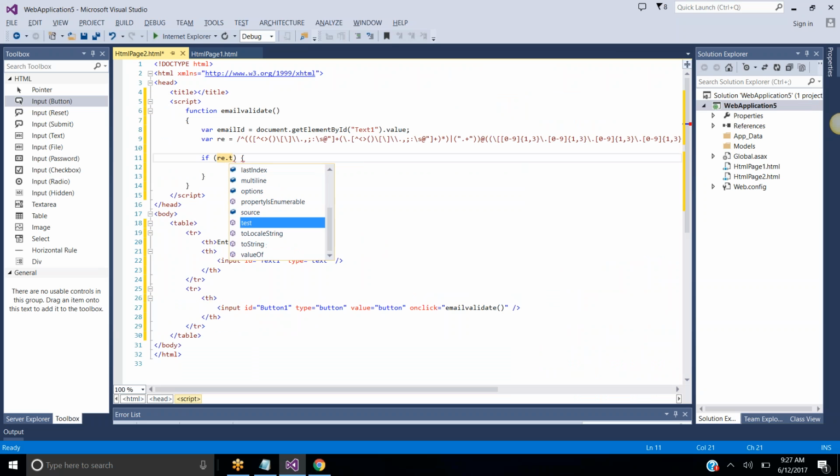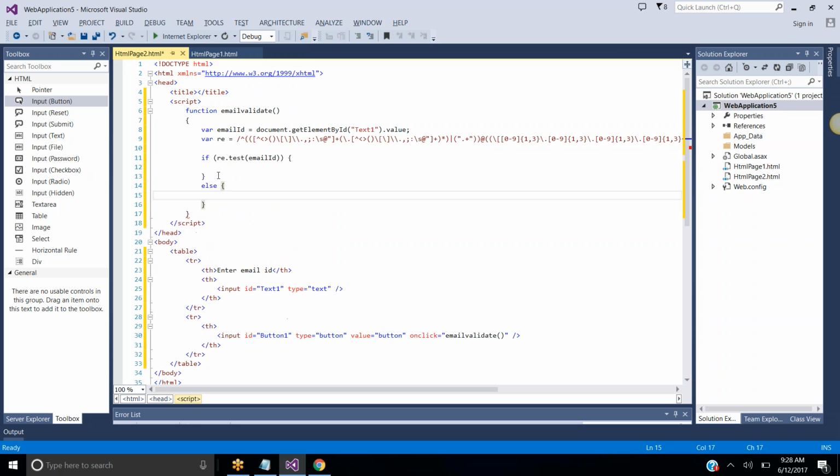See here, re.test of what is your email ID? You are given your email ID in the email ID variable. So this test checks whether the regular expression matches the email ID you have given. If it matches, the if condition will fire, or else, if you give an invalid email ID, the else condition will fire. See here all of you, if test returns true, then alert valid email ID. Otherwise we display the information to the user saying invalid email ID.